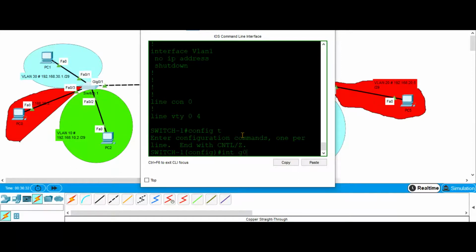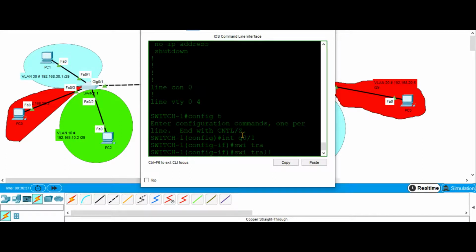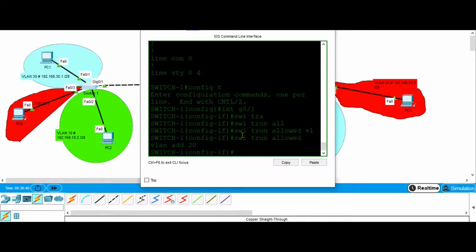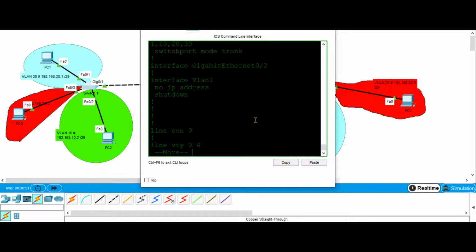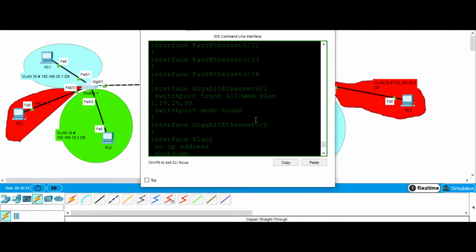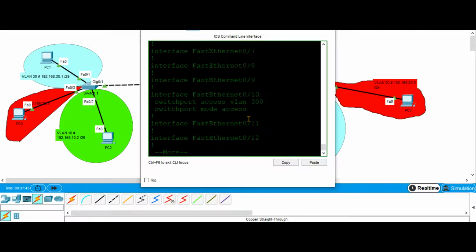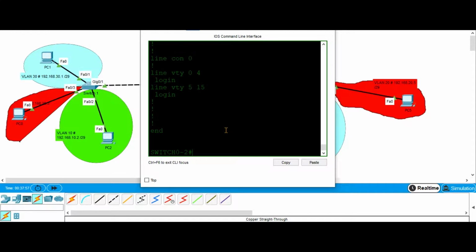On interface G0/1, we use switchport trunk allowed vlan, and we say add 20. Now if you go back there, we should see that VLAN 20 is added on this trunk link. We scroll to G0/1, and now we should see that VLAN 20 is added. We verify that the other switches also have VLAN 20 added in the trunk links. Here we can see both G0/1 and G0/2 don't have VLAN 20 added in the trunk link. So we can do that quickly.